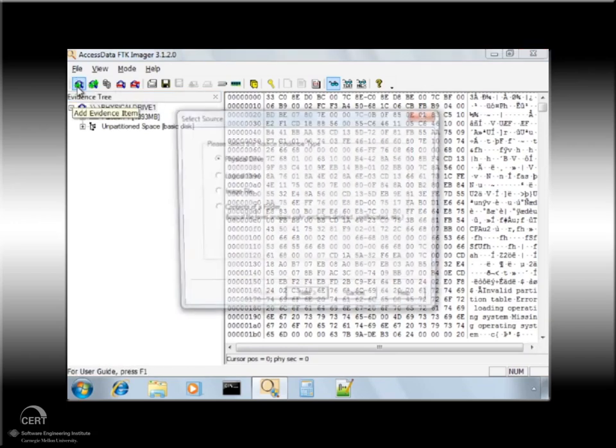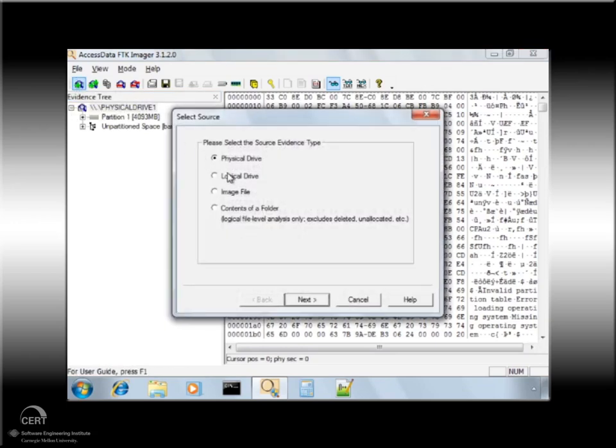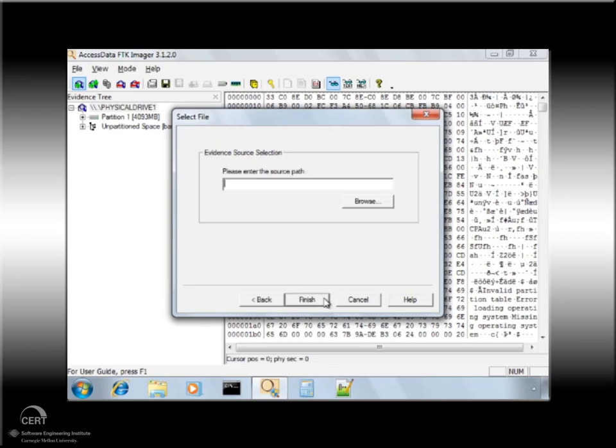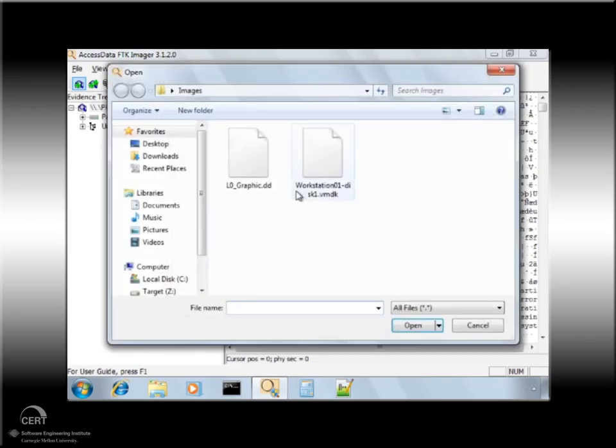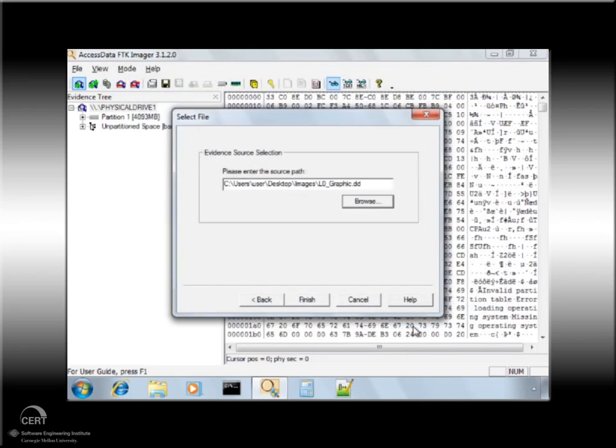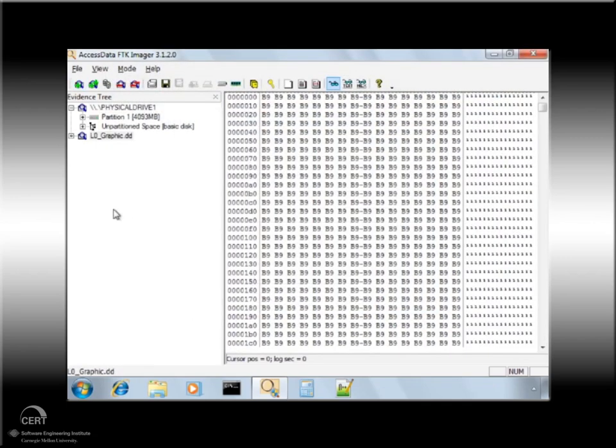Next, we'll add a DD image file. We select the image file radio button, and then we select this file to work with a raw DD image. Notice that FTK Imager does not recognize the file system of the DD image. This is because it's a sample file with just image types for viewing.